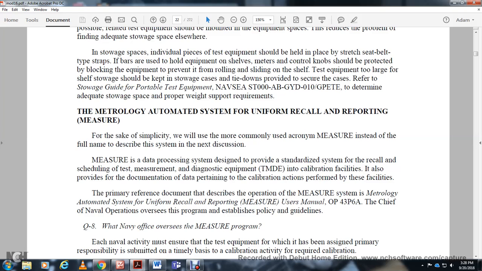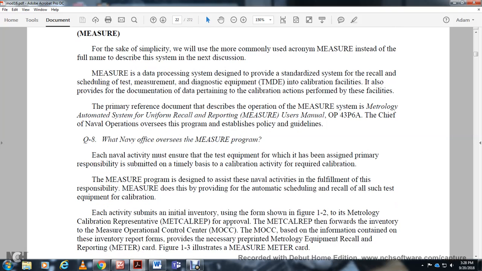MEASURE also provides the documentation data that pertain to the calibration actions performed by these facilities. The primary reference document that describes the operation of the MEASURE system, the Meteorology Automated System for Uniform Recall Reporting user manual, is IOP 43P6A. The Chief of Naval Operations oversees the program and establishes the policy guidelines. Each naval activity management ensures the test equipment for which it is assigned primary responsibility is submitted on a timely basis for the required calibration and measurement.